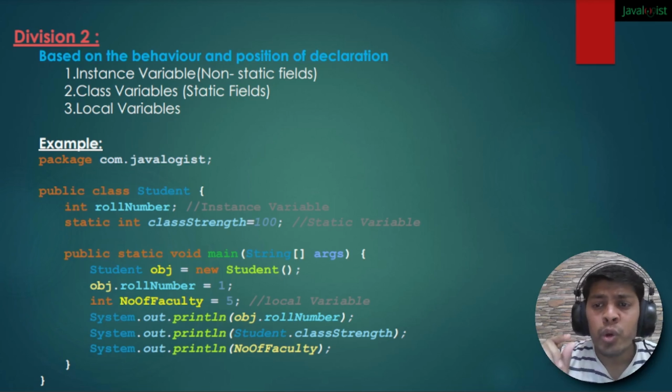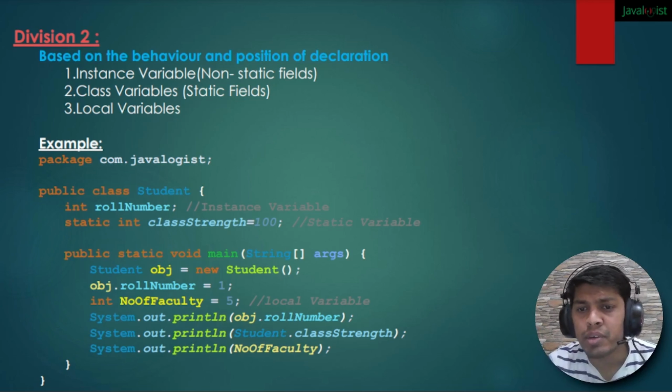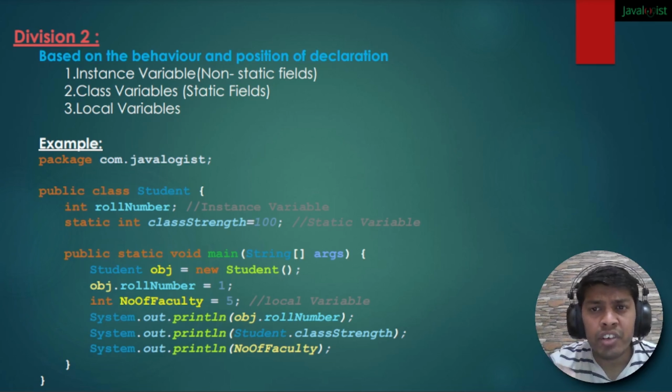So a few points you have to keep in mind regarding instance variables. First point, an instance variable will be created at the time of object creation and destroyed at the time of object destruction. Hence, the scope of an instance variable is exactly the same as the scope of the object. Got it? Now, point number 2. An instance variable will be stored in the heap as a part of the object. And point number 3, an instance variable should be declared within the class directly but outside any method, block or constructor.